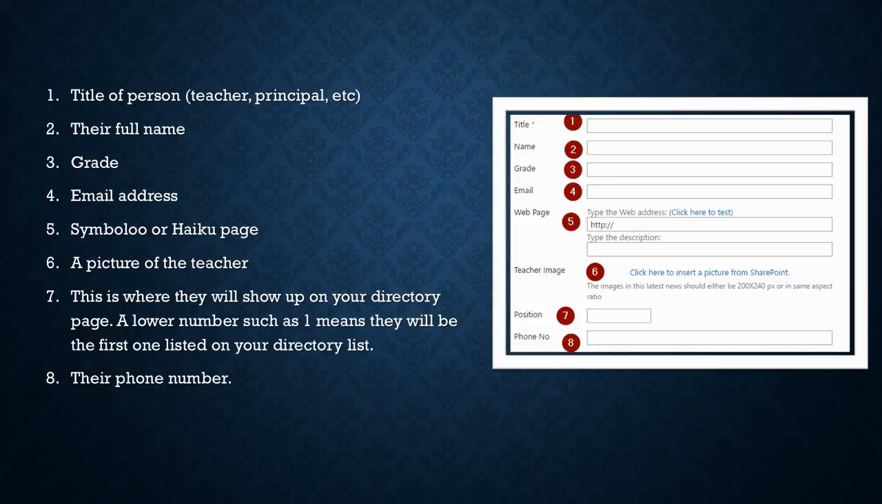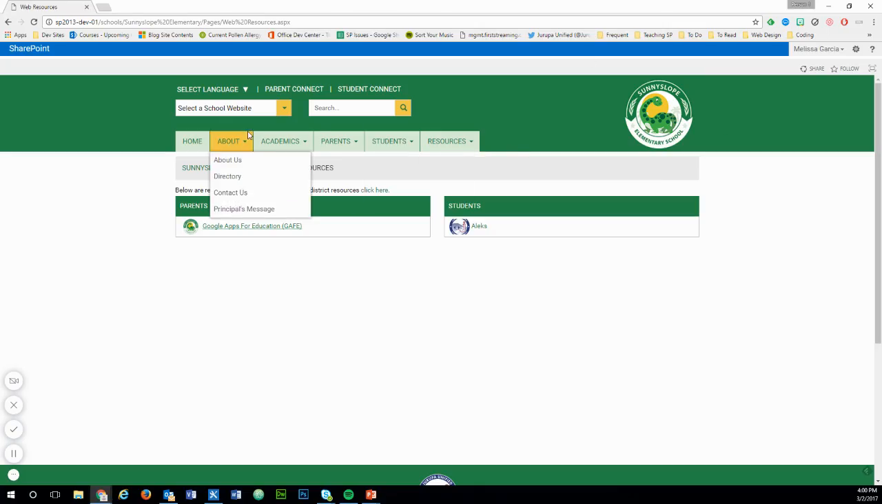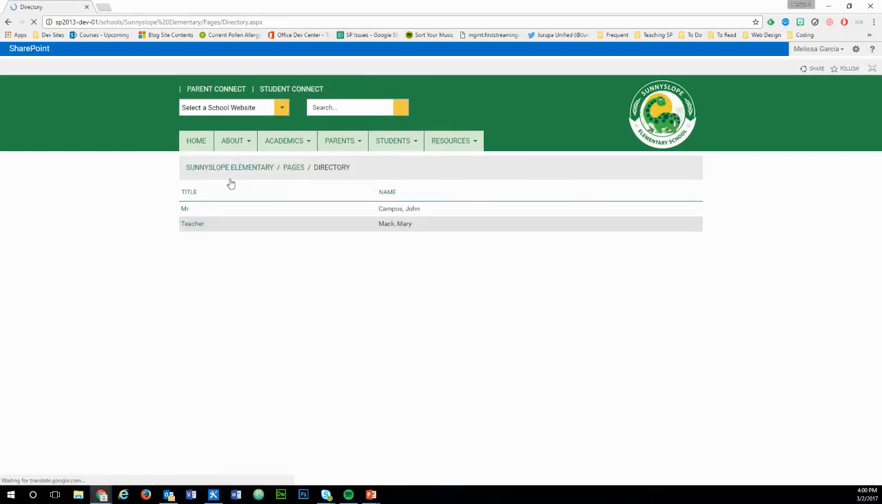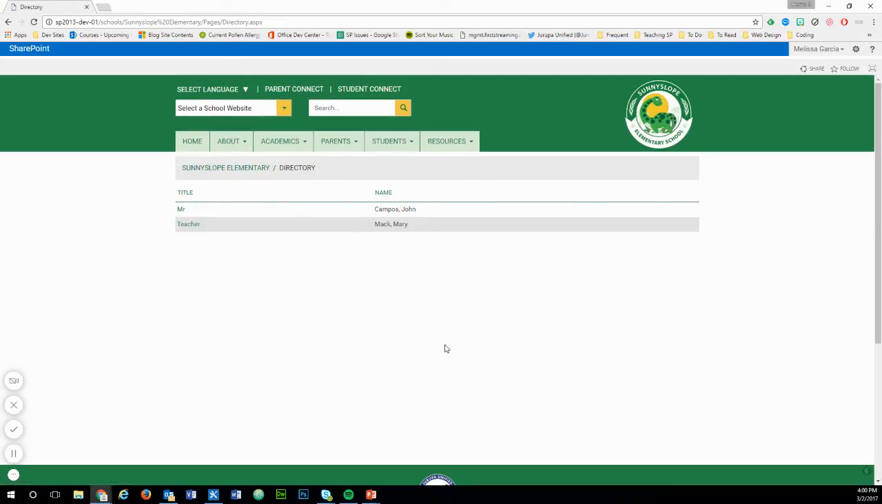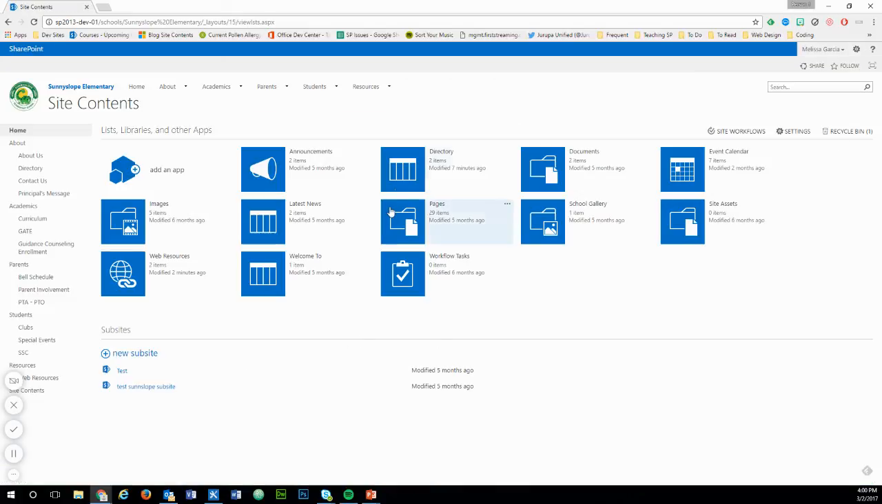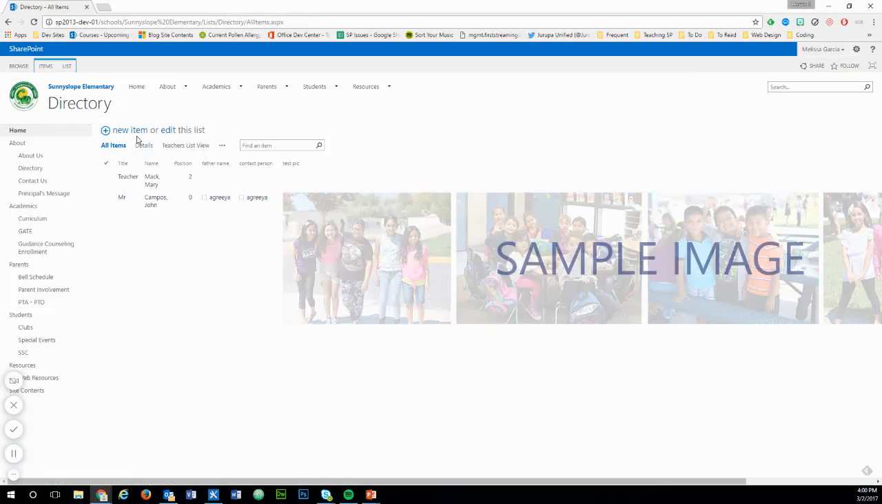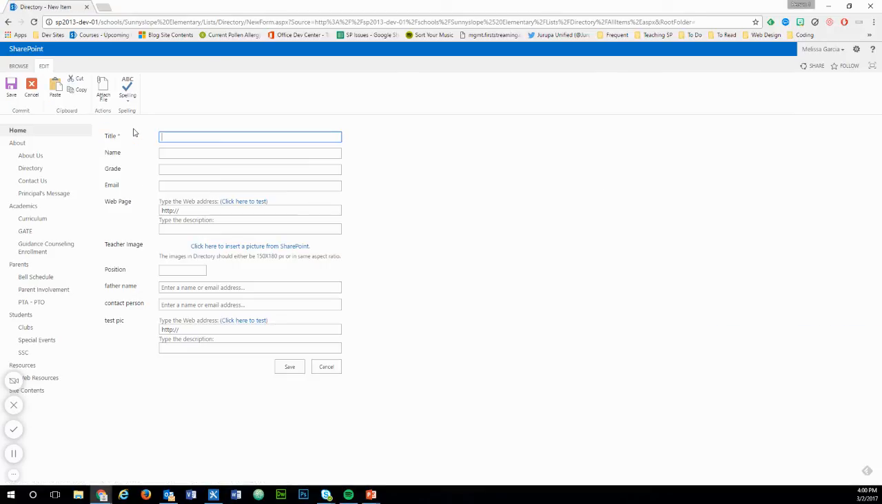So let's take a look at the website so you can actually see what I'm talking about rather than listen to my rambling. All right. So again, we're going to update the directory page. This is what the page looks like right now before we've updated it. In order to update it, we go to Settings, Site Contents, Directory. And we're going to click on New Item.